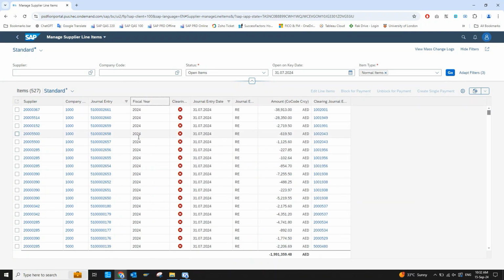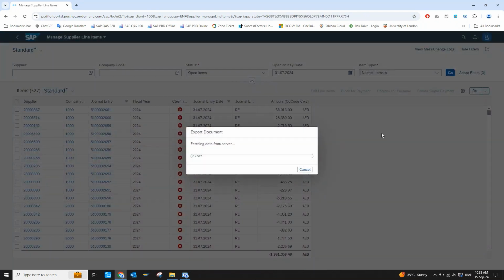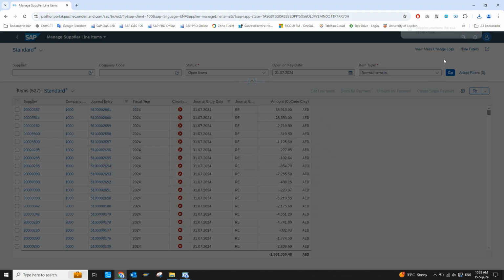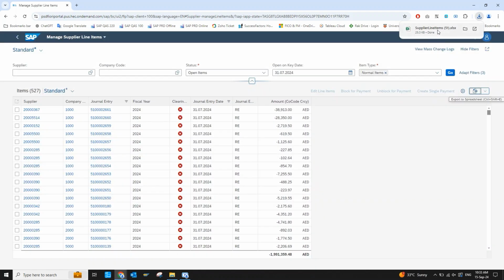Let's rearrange the data. Once we extract the data, it will be in the right form already. You don't need to do any further editing. Okay, let's export it into Excel and see how it looks.